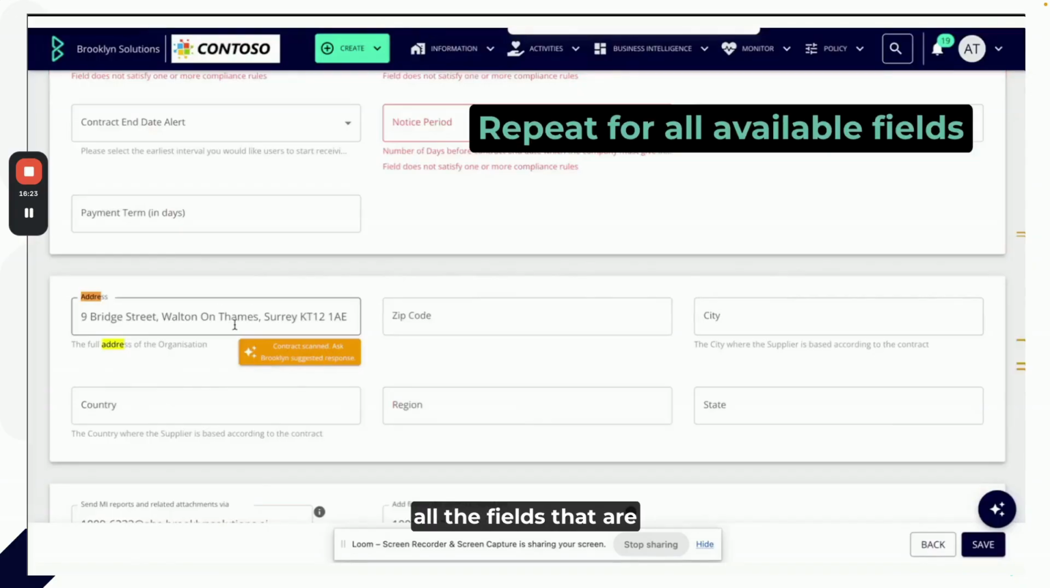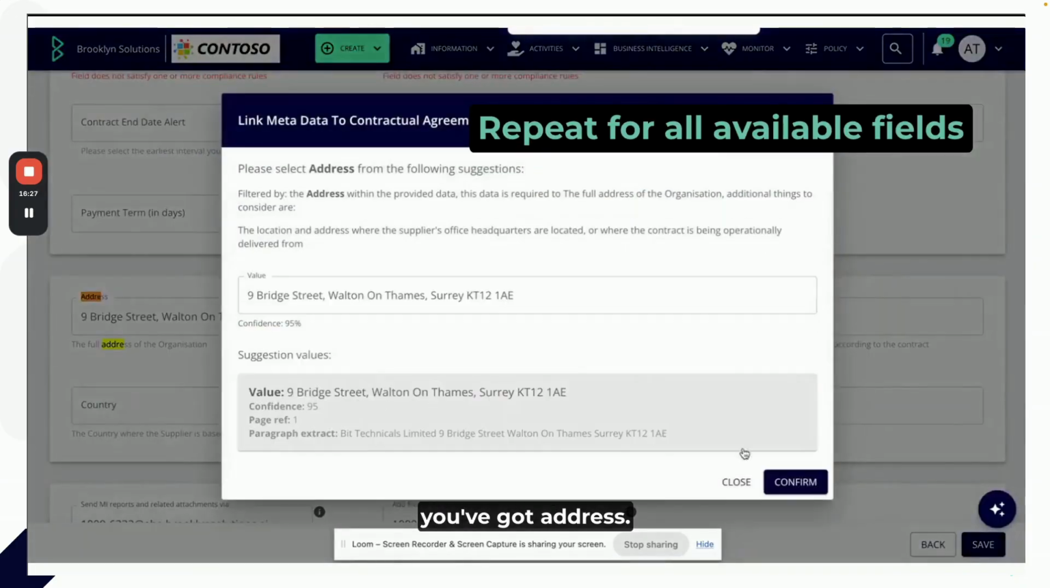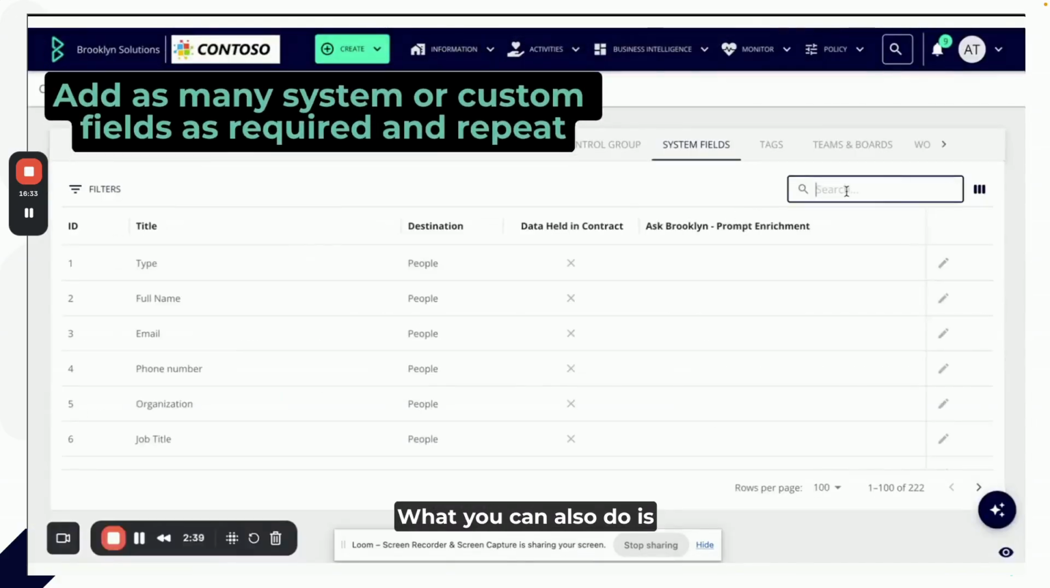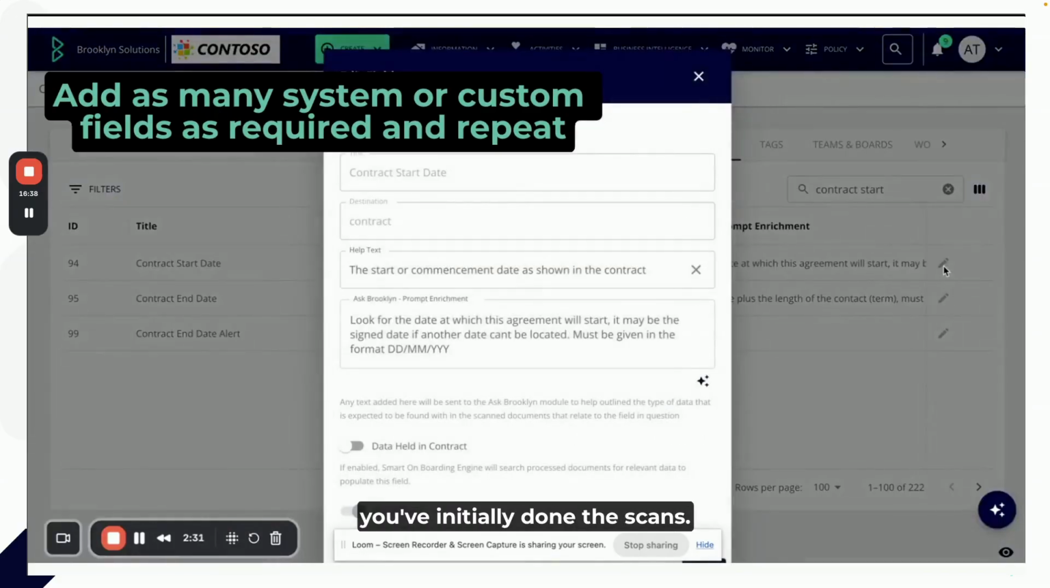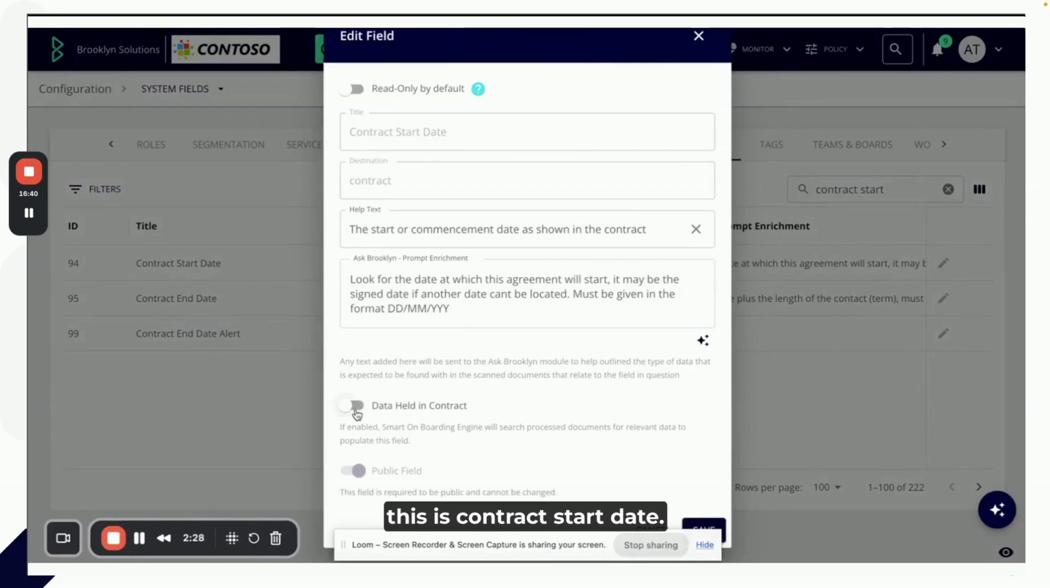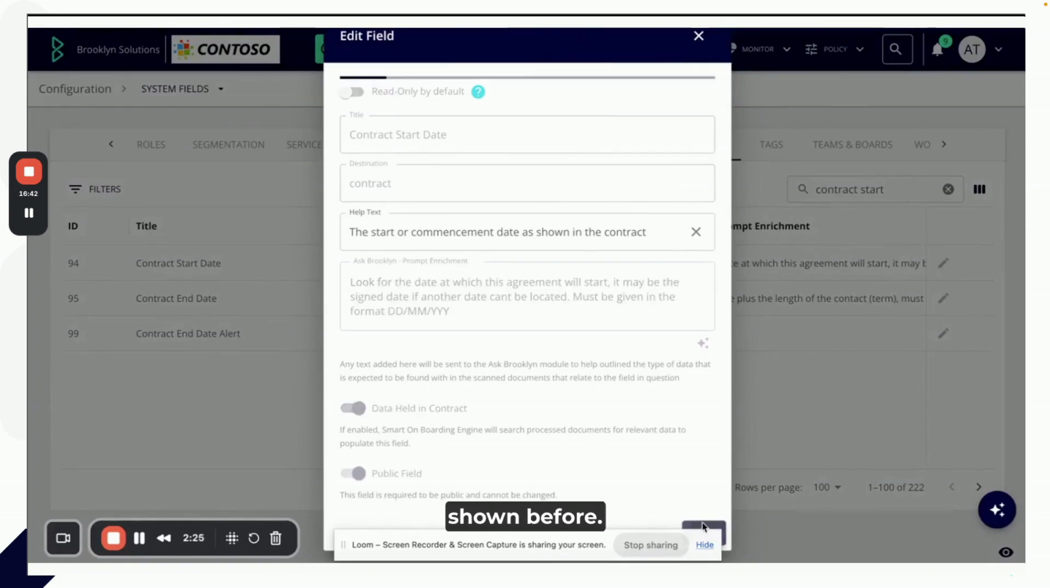You can continue to do this for all the fields that are available. In this case, you've got address. Confirm that's the address. What you can also do is add in additional fields to be looked for after you've initially done the scans. In this case, this is contract start date, same as the example shown before.